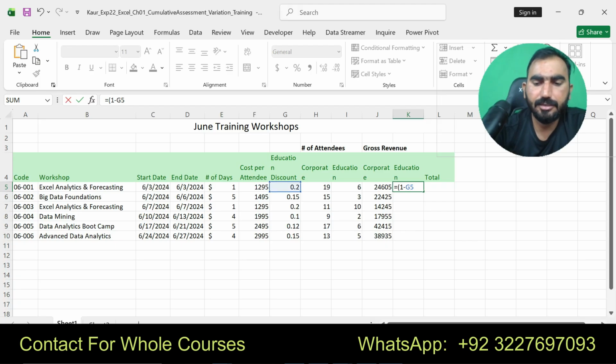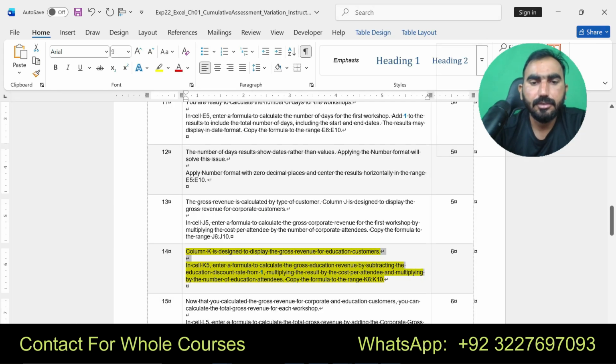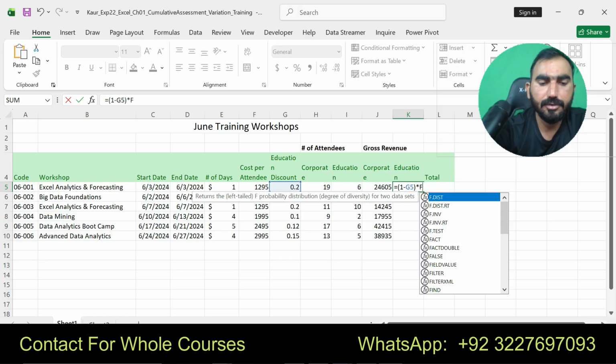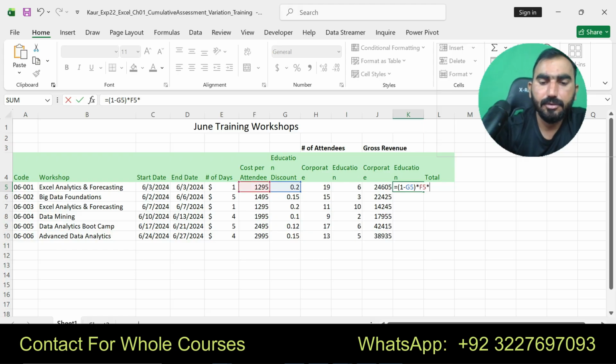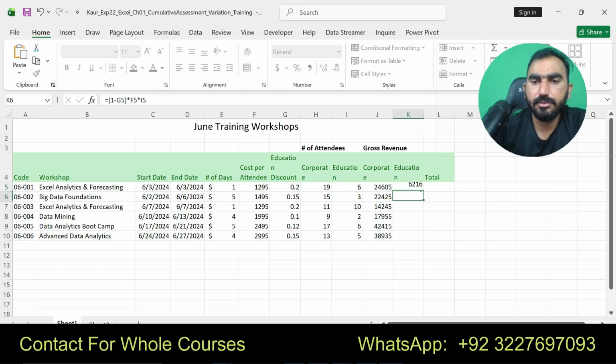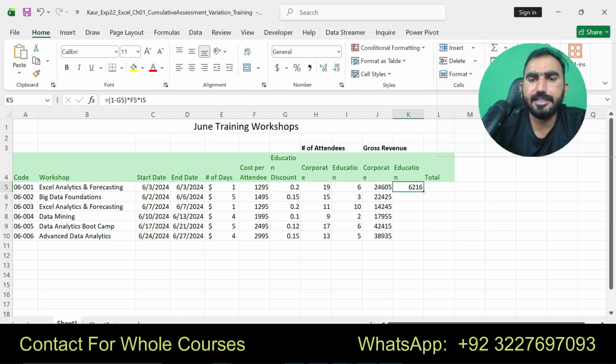You can see here I am going to find, then multiply by this. Okay, F5 and I5. I have found the numbers here. You can see.